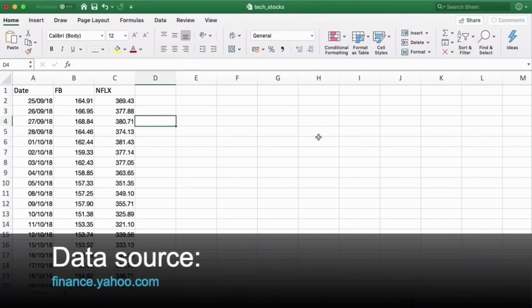Let's keep going with our exploration of different chart types. Now let's see how we can customize the appearances of individual series. This time let's change our data a little bit. Let's take stock price data corresponding to Facebook and Netflix, and the source of this data is Yahoo Finance.